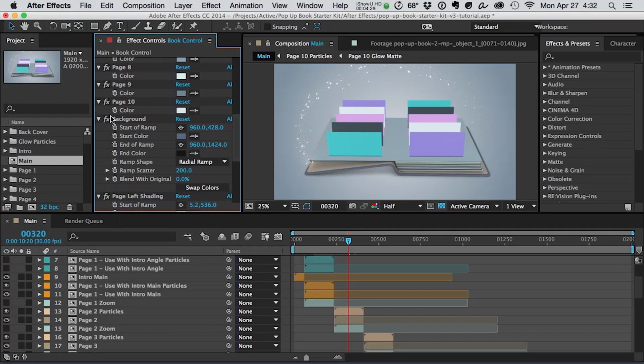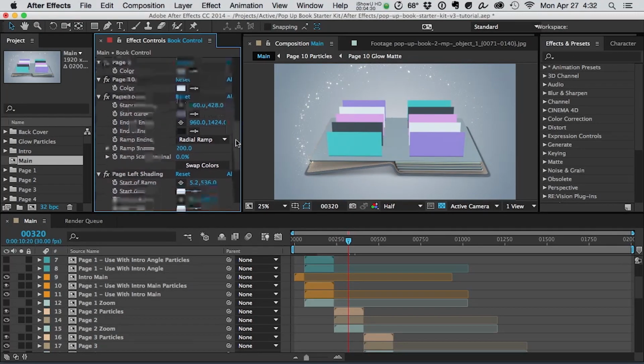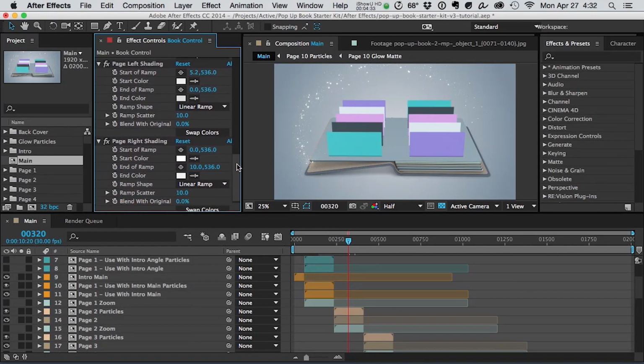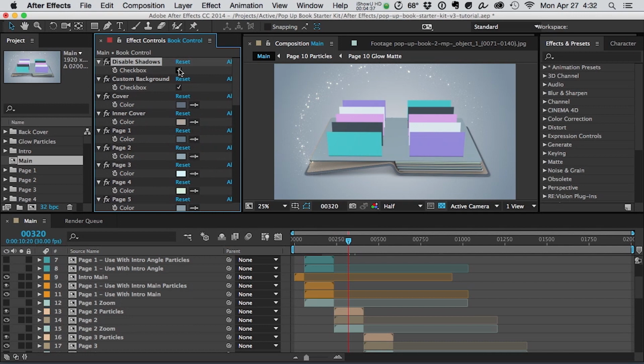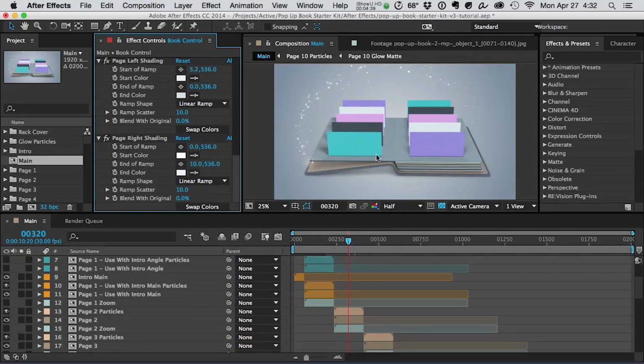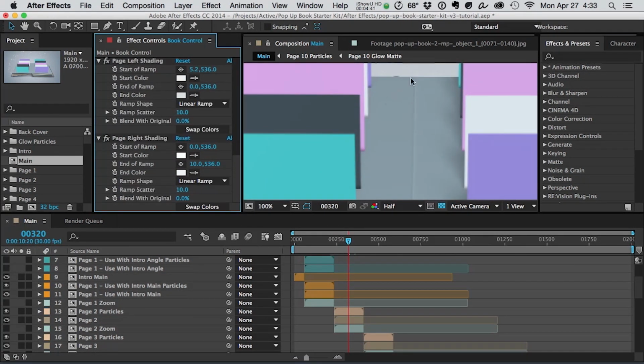We talked about the background. The page left and right shading, you probably won't have to mess with these. I added them in there just in case. If we turn back on the shadows and scroll in just a little bit, there's a page break shading happening right here, and you can amplify that by editing the ramps on the left and right page shading.